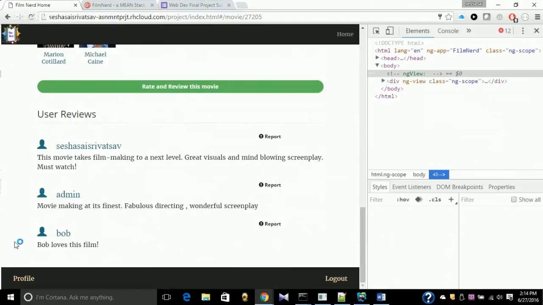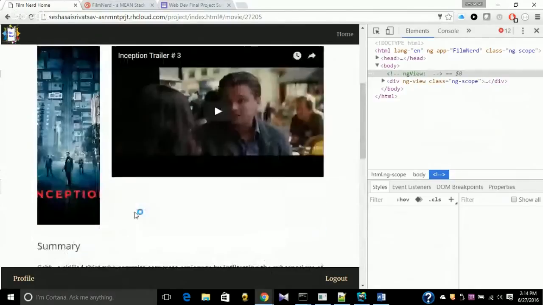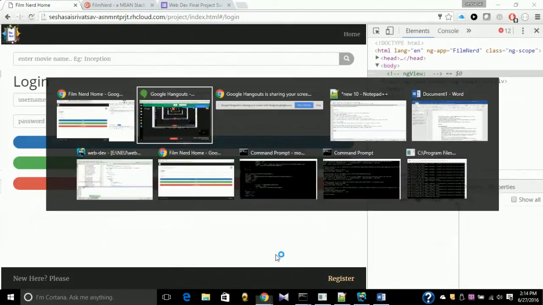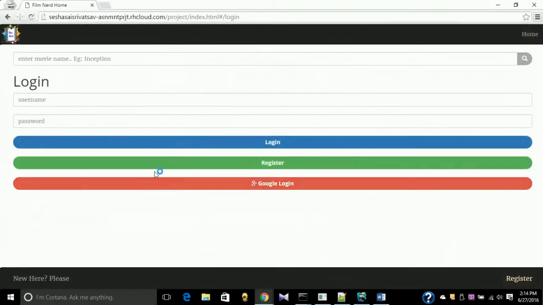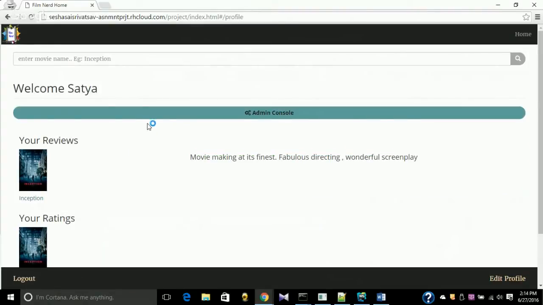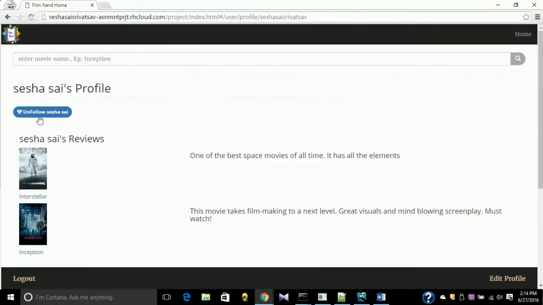Now Bob can also report any review. Let's say this review has a profane word, Bob can just say report and the admin will take care of it. So I'm going to log out of the user's profile and take you through an admin's perspective. Just use the ID and password admin to log in, and note an admin's profile is slightly different from that of a user. An admin is just another regular user. He can do everything just as a user. He has his own reviews and ratings, and if he is following someone, he can just unfollow them.